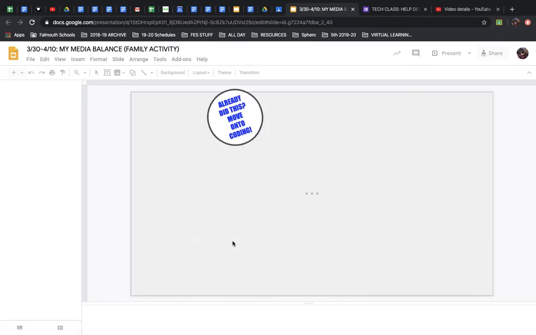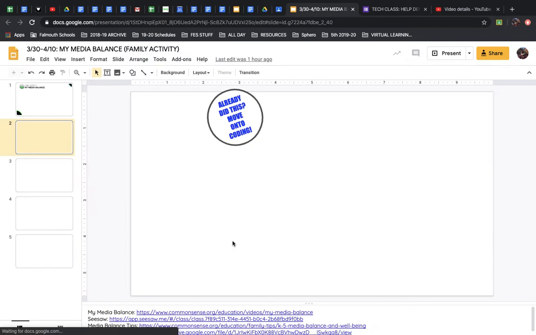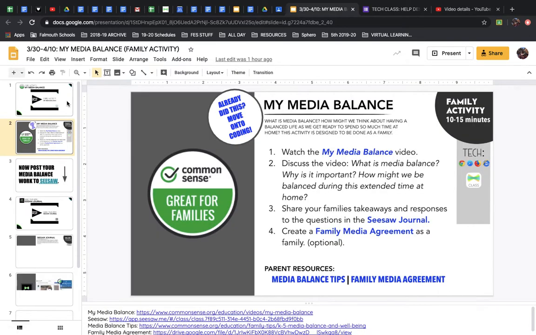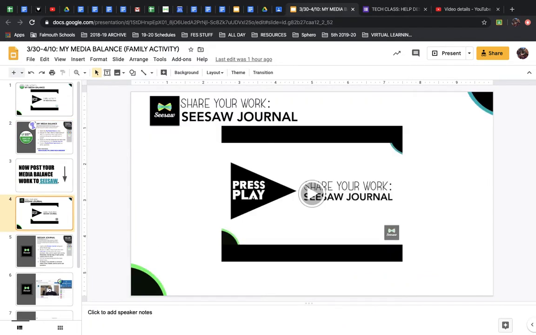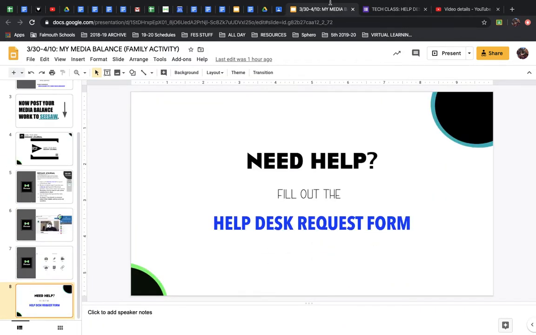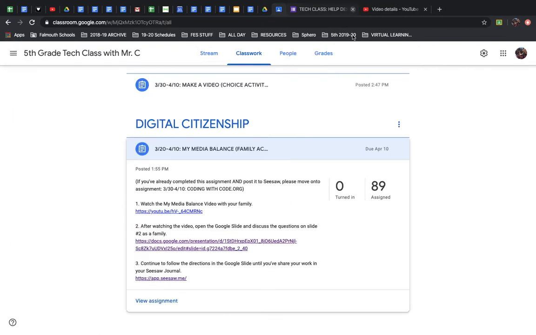And I've also made the Google Slides a little more clear. Okay. So each activity has its own Google Slide now rather than having all of the activities in one. Okay. So I've actually added some more specific directions here to help you. So that is the media balance activity. You can do it anytime this week into next week. Just do it with your family whenever it makes sense for you guys.